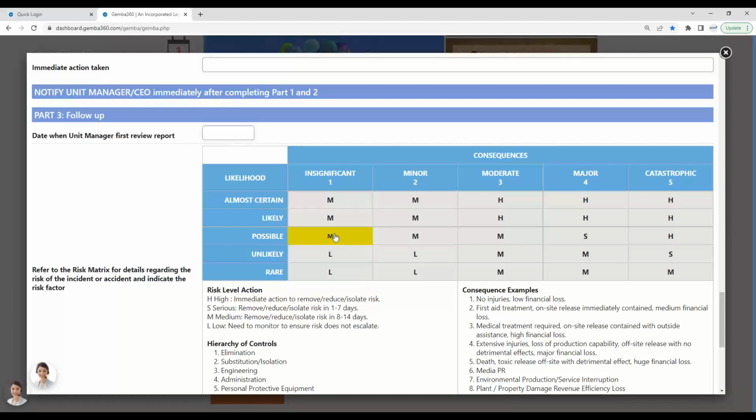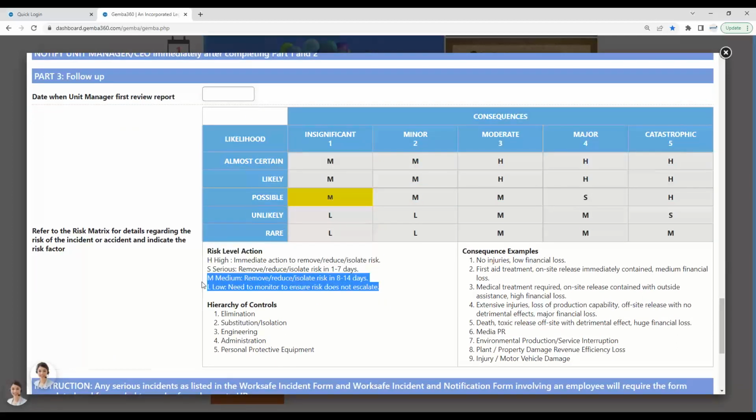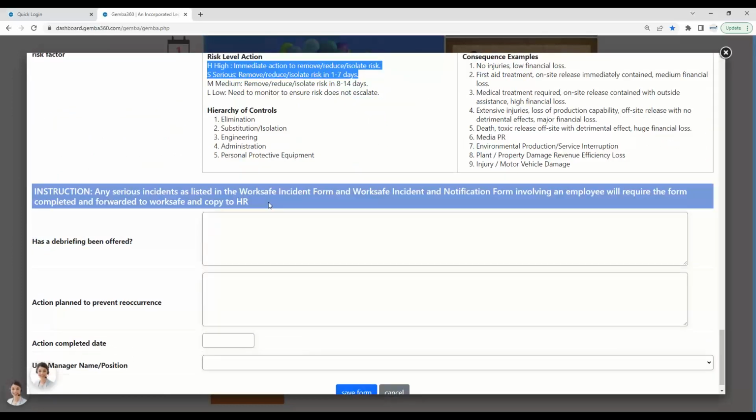So if we select low or medium, it'll escalate up to my line manager and give us a specific period of time to work on it. If it's serious or high, then it will go directly to the risk management group. And what happens here is that the risk management group then have a set period of time to action this particular risk entry. We then go in and ask, has debriefing occurred, etc., and what is involved in this.